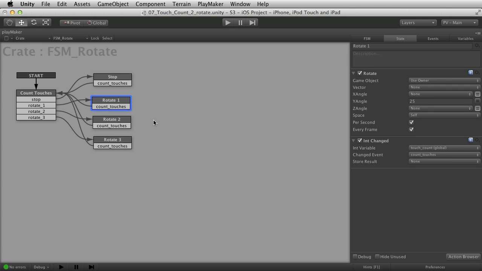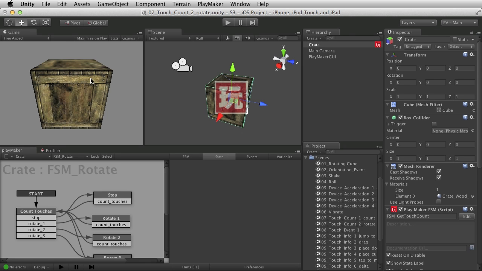But this time, for 1, 2, and 3, I've put in a rotate. So it's going to rotate that cube, which is the owner that it's placed on. And if 1 finger is touching, we're going to rotate the Y angle at 25. If 2 fingers are touching, we're going to rotate Y at 25 and X at 35. And if 3 fingers are touching, we're going to do 25, 35, and 45, adding in the Z angle. That's all there is to it. I'm just counting how many fingers like before, but this time I'm applying an action to an object, which in this case is this cube.